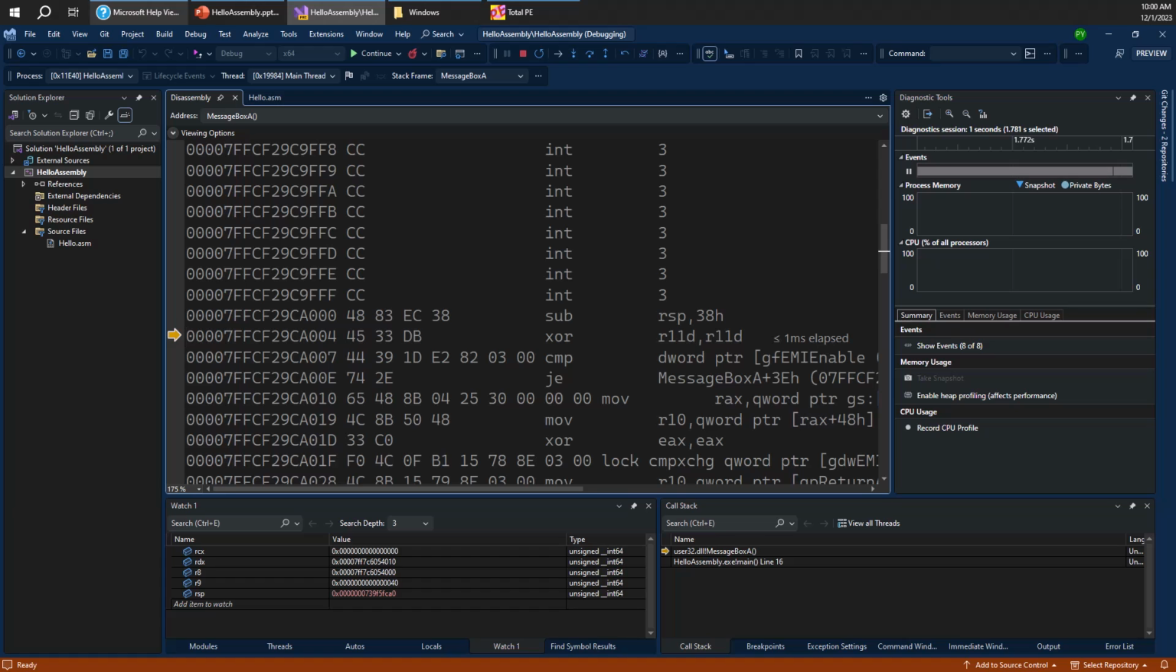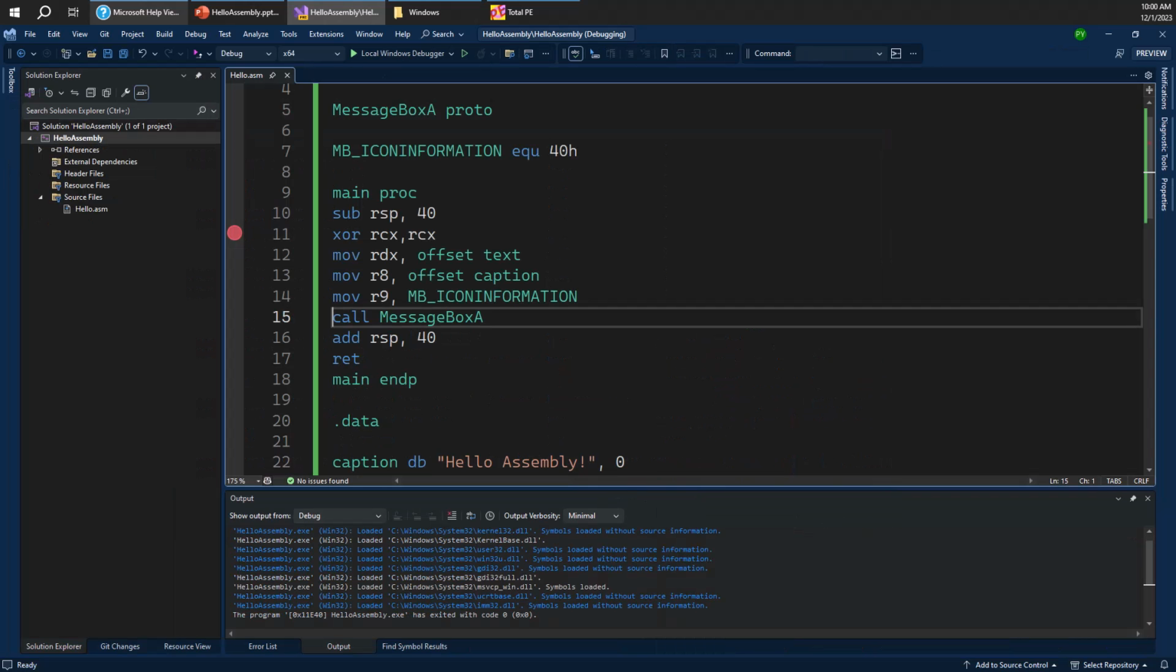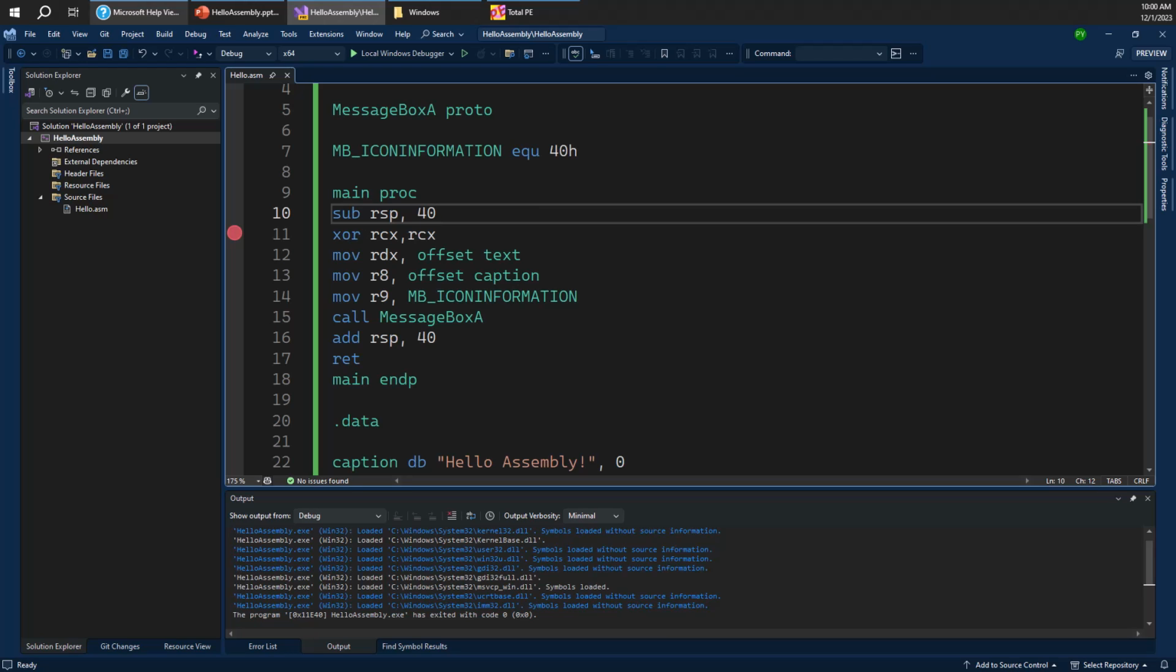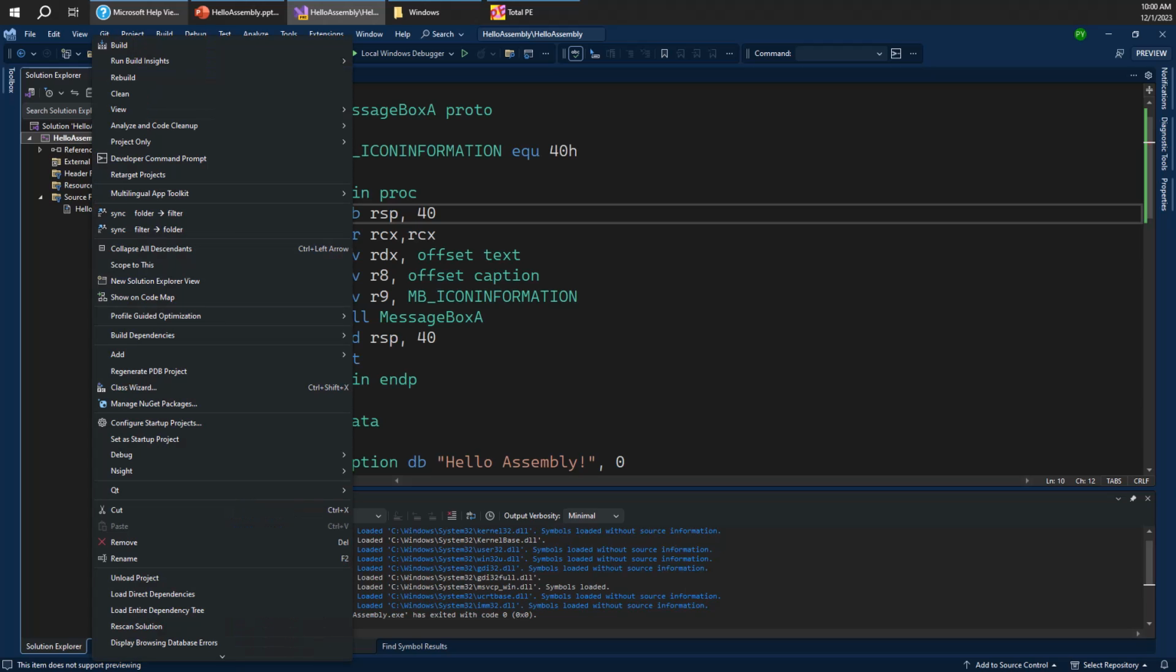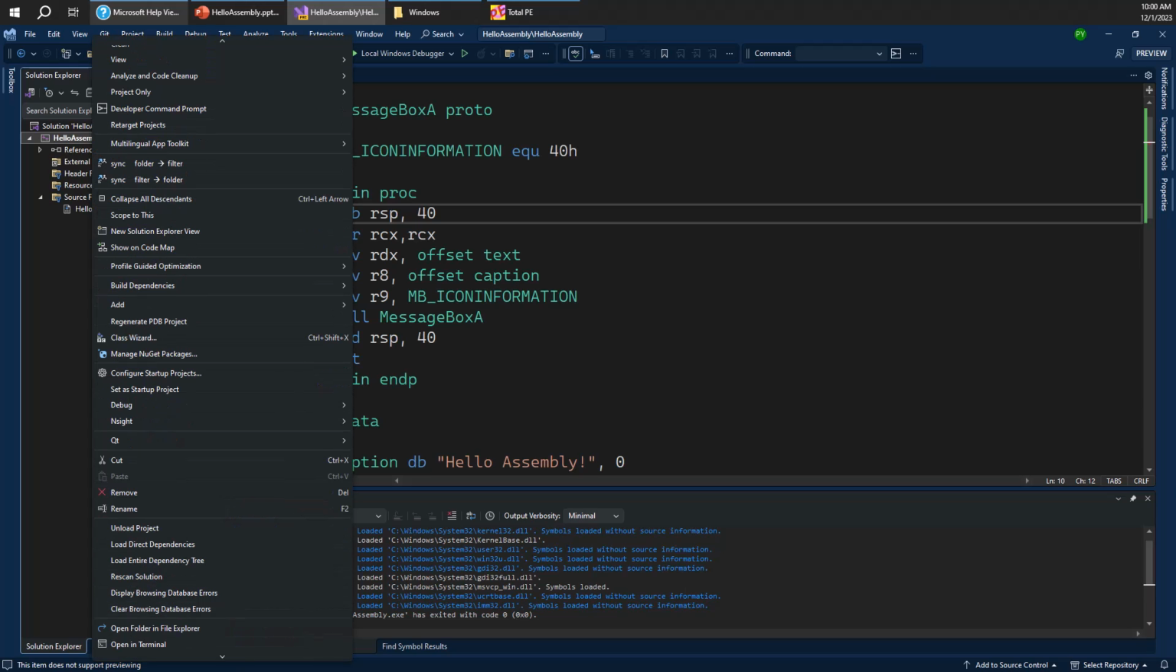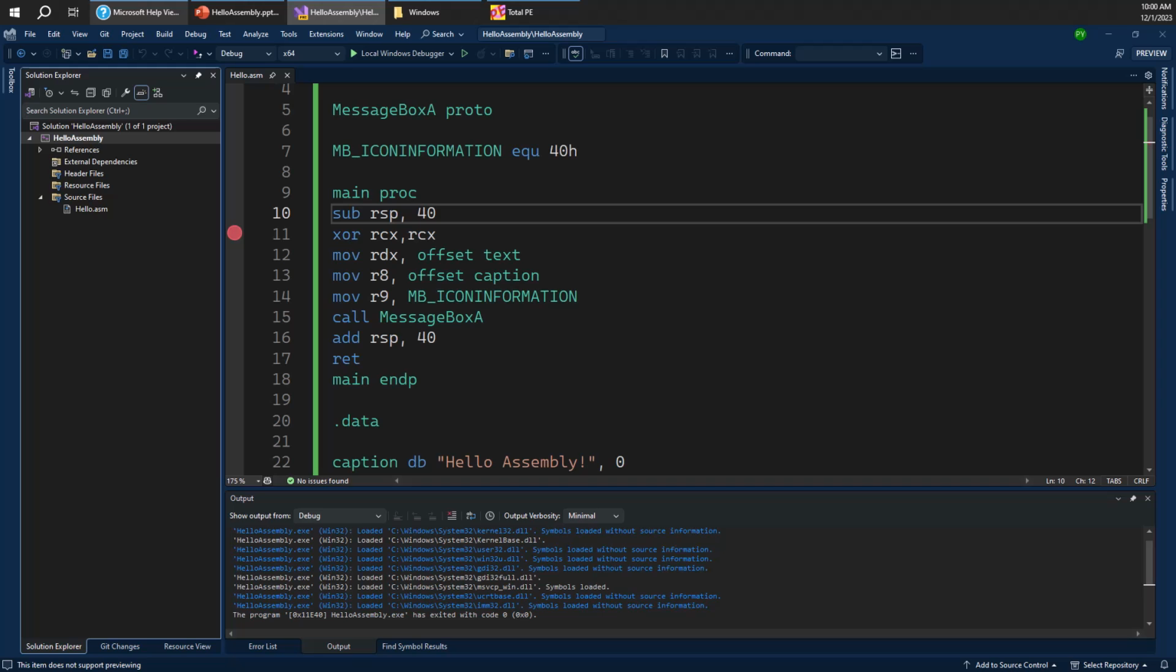And again, we can track registers using the watch window. So hopefully that makes sense. Now, in order to make that easier, there's one thing I wanted to show you here. Let me go to the folder in Explorer here.